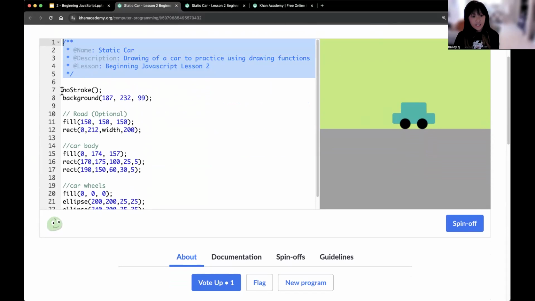From lines 7 to 8 here, we have no stroke and background. This is just the color, and no stroke gets rid of all the borders on our shapes. Lines 11 to 12 is our road. You can see here by the fill command as well as the comment we leave up here. Rectangle here just stands for the road that we draw.